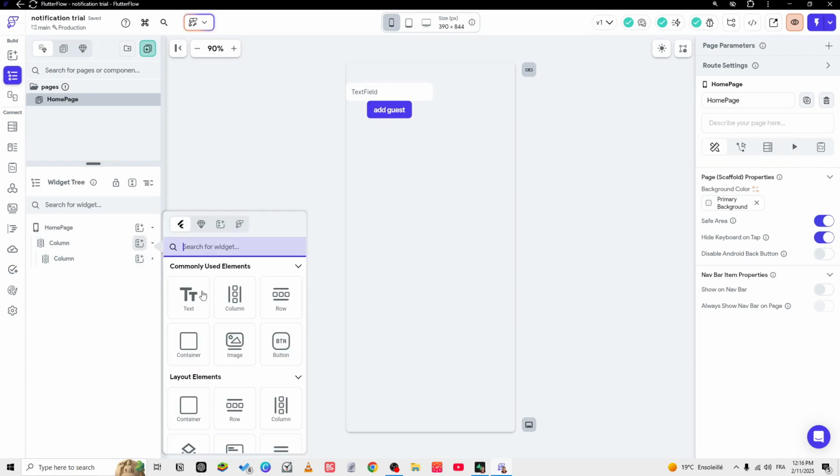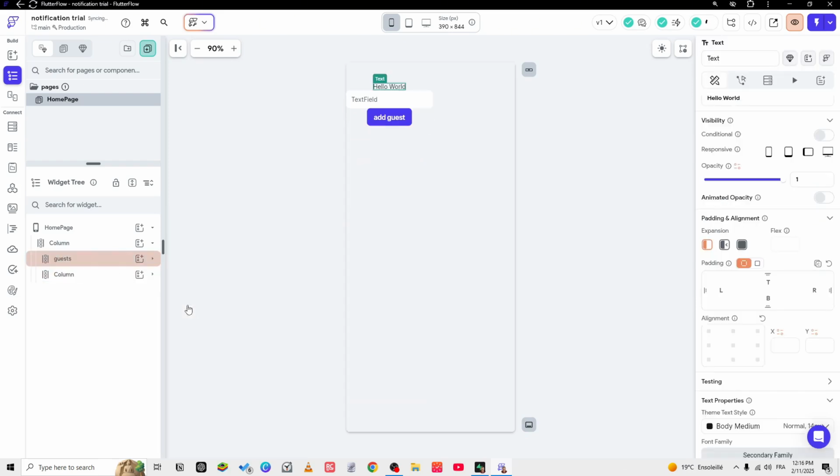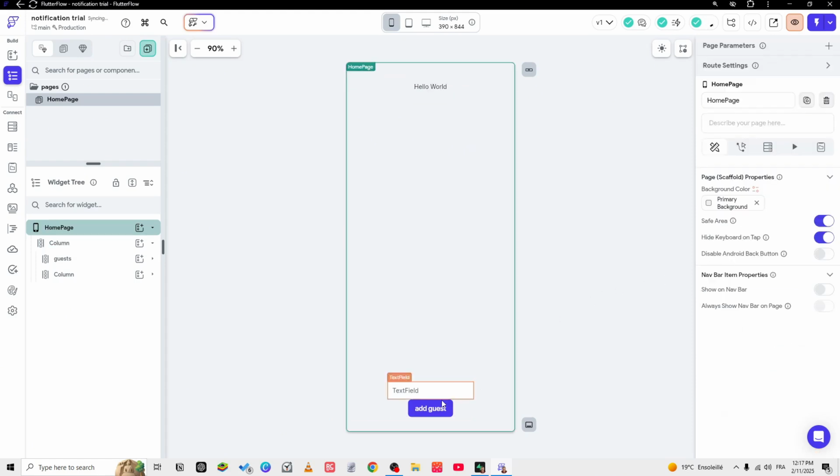So we will have another column. This is for guests, right? So let's bring it to the top, or sorry, let's break this one down. So the list of guests, we'll have this one here. Let's click on the big column and space the children away from each other and bring them to the center. So yes, now it works fine.